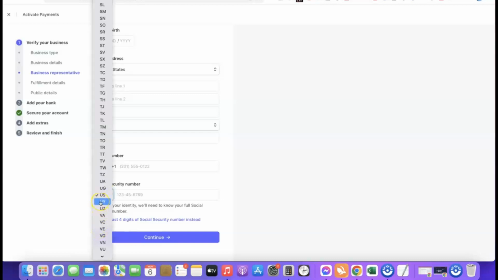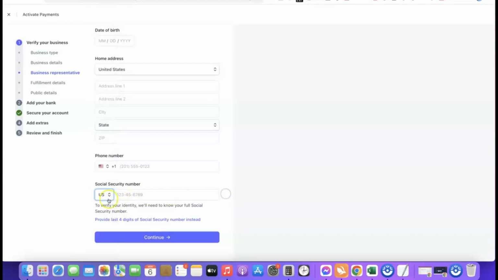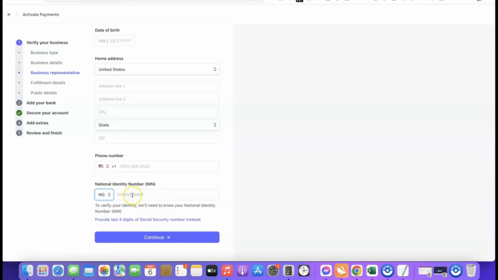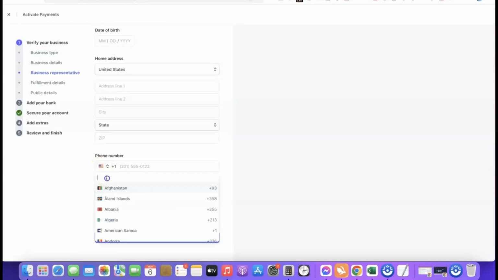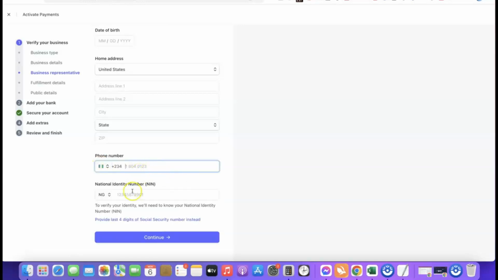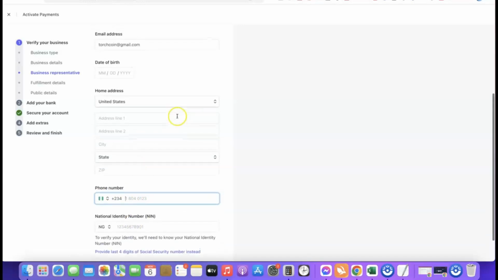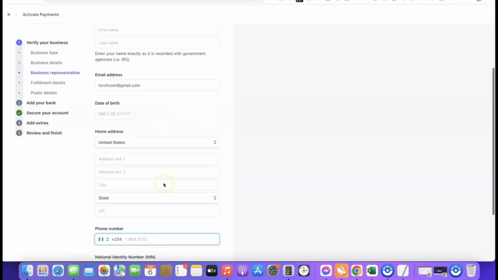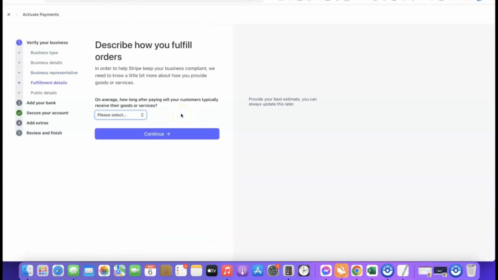So from here, you can see the list of countries. So here, choose your own country, then enter your own ID number. So here, I'm going to choose my current country, then I'm going to enter my own national identity number here. So for the phone number also, I'm going to change it to my country, then enter my phone number here. So once you've done all of this, all you simply need to do is just click on continue so we can proceed.